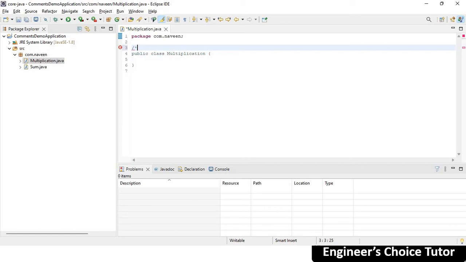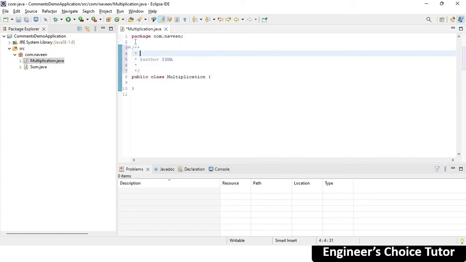Forward slash 2 asterisk, and if you hit enter it will understand, okay, this person is trying to create what? A documentation comment, right? That is why this IDE itself appended this part.